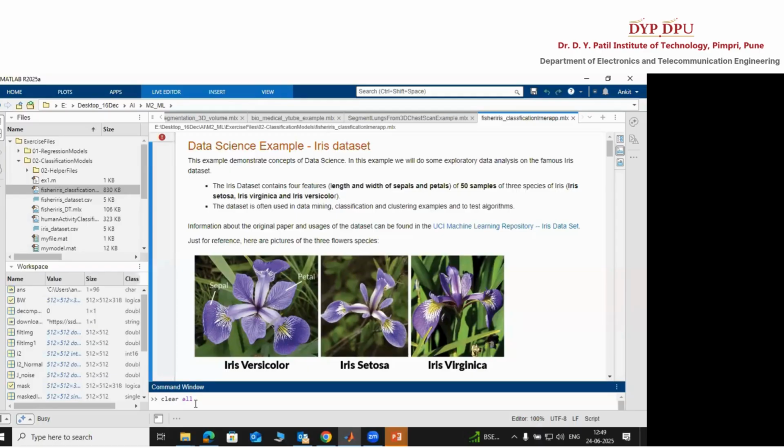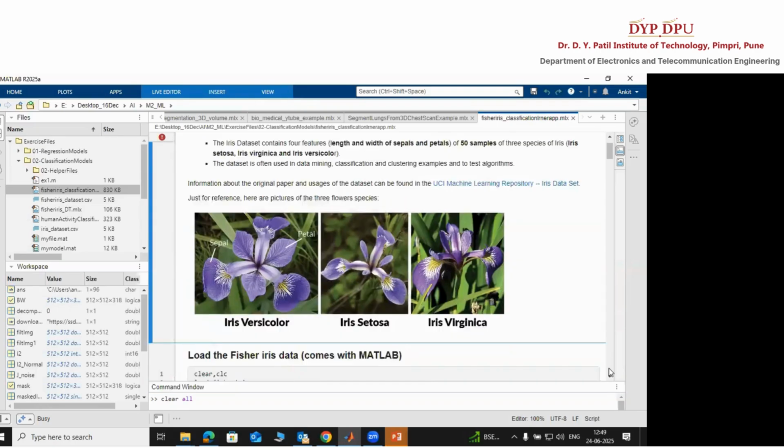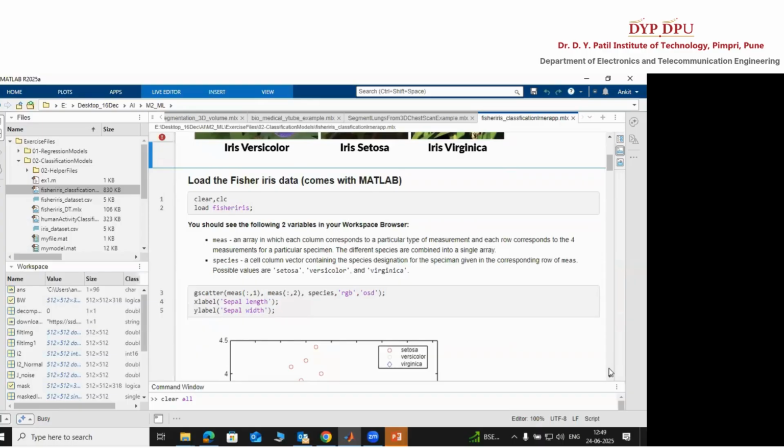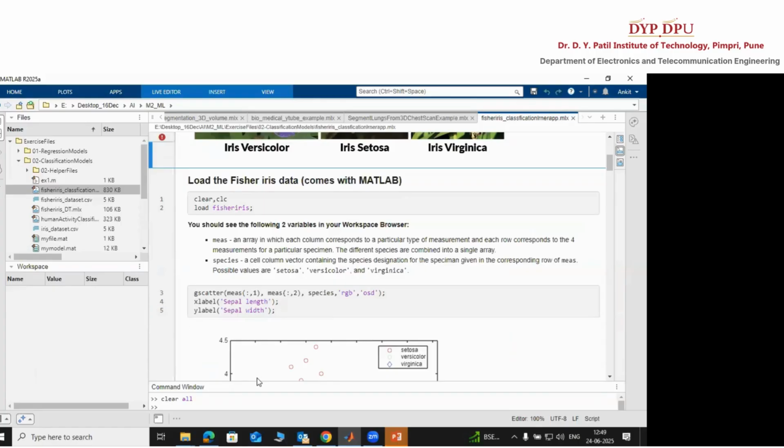Okay, due to time constraints, I will quickly cover the confusion matrix, just to quickly understand. I have already explained machine learning and deep learning. Once my workspace is cleared, yes, now it is clear.